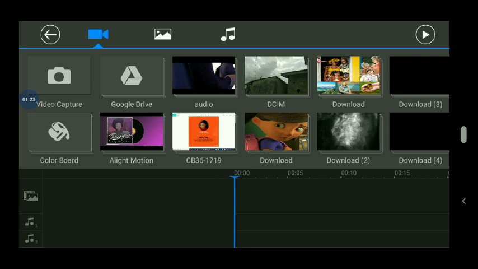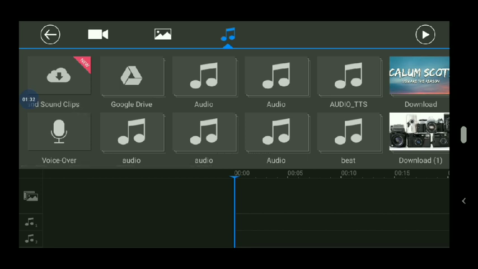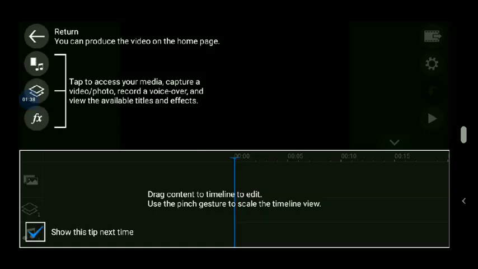Here you can see where you can choose the video, another page to choose the pictures, and this other place to choose the music you want to put on it. And in the interface you will see the timeline down here. Let's press this arrow to go back to the beginning.